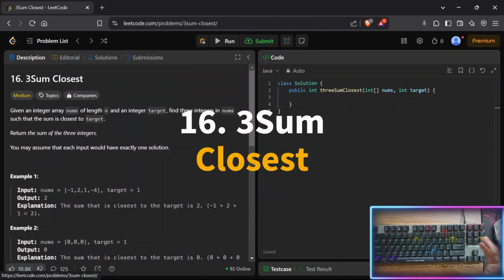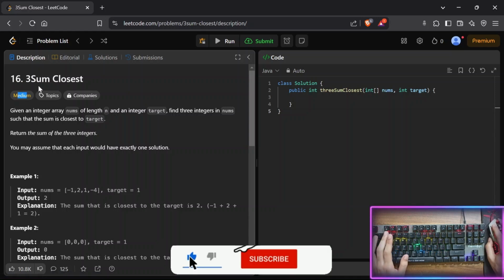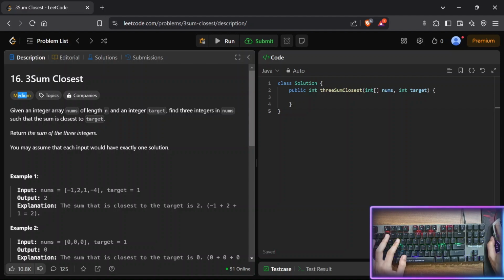So today we are going to solve question number 16, that is 3Sum Closest. It's a medium type question. It is somewhat similar to the 3Sum problem only. So given an integer array nums of length n and an integer target, find 3 integers in nums such that the sum is closest to the target.